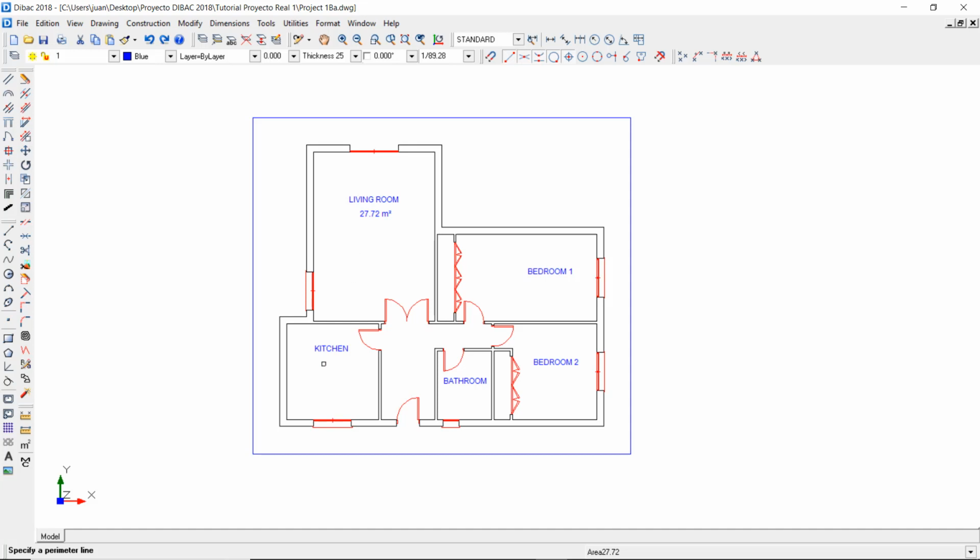The area function is still active, so you can repeat this action in other rooms of the project, clicking on the inner line of the wall.